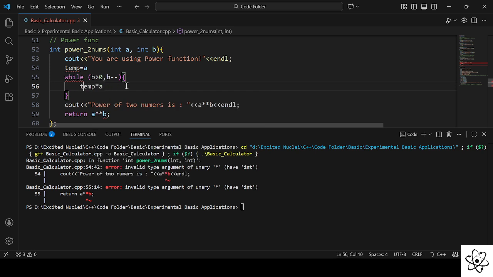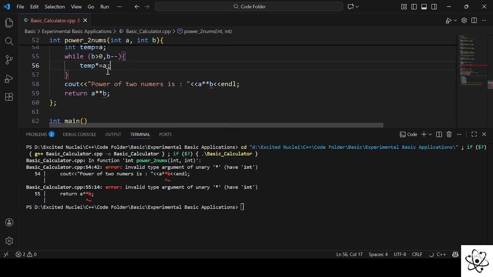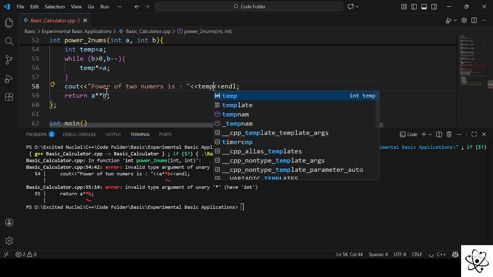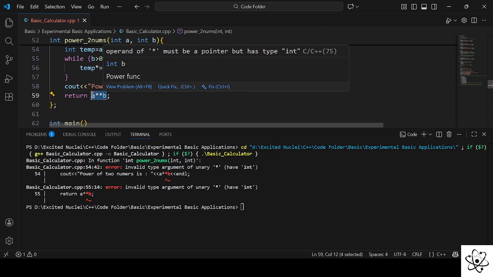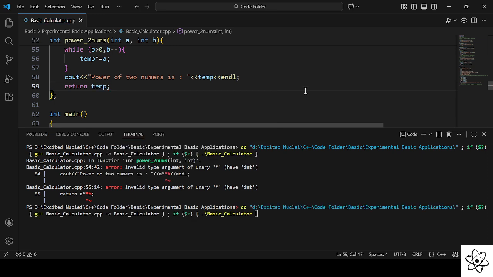Or maybe we can, I don't know, it's true in Python. So let's just type int temp is equal to a and temp star is equal to a, and then return temp here. And then let's try to rerun this whole code.